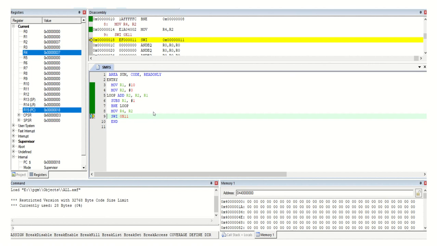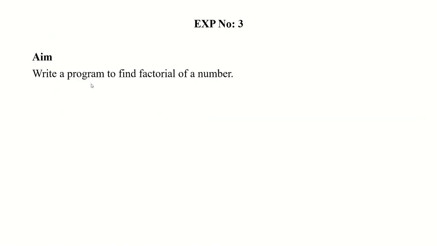Now we are moving into another program. Write a program to find the factorial of a number. So in this program, our aim is to find factorial. That factorial concept we already saw in previous semesters, and that is a very basic concept. But here, how can we write that program in low level? How to find the factorial of a number with assembly level language or low level language? That is our target.